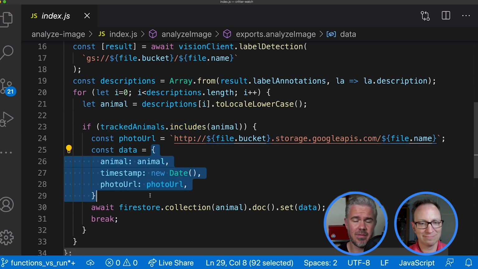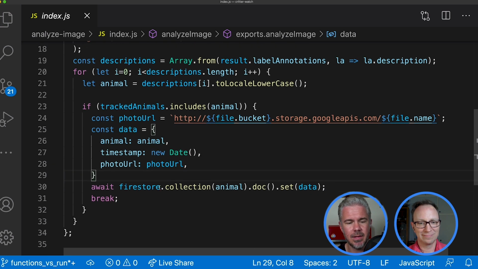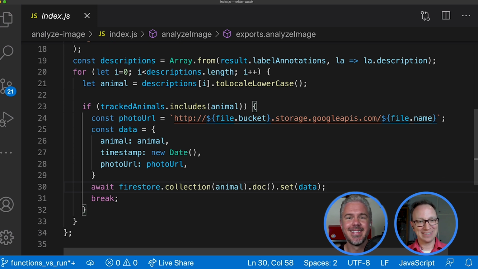Animal, it gives the name of the animal, so dog or alpaca, the timestamp, and then the URL to the photo, so you can actually go and look at it, and then saves it to Firestore. So pretty easy. I love that one-liner. Firestore is very good with that. Yeah, totally agree.